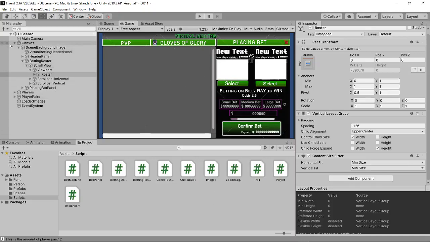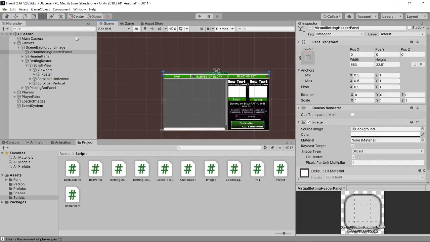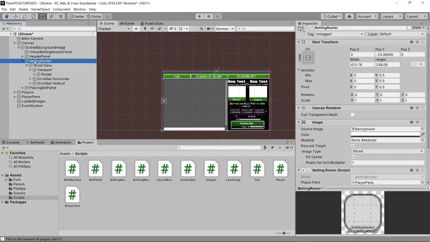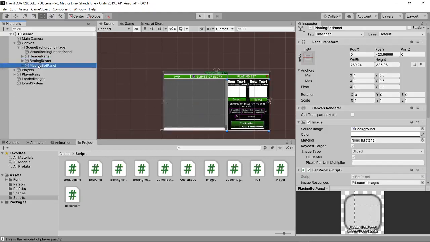But let me just go through the hierarchy and get to the important points. So the canvas is basically everything that you see here and all of its elements. So this is the header. Let me just go to the scene. It's the header, the virtual bedding header, and then the header panel. It has the close button. Then there's the bedding roster, and so it's just the left side of it. And then there's the place bed panel. That's the right side, right? And all the elements in that are children of this placing bed panel.